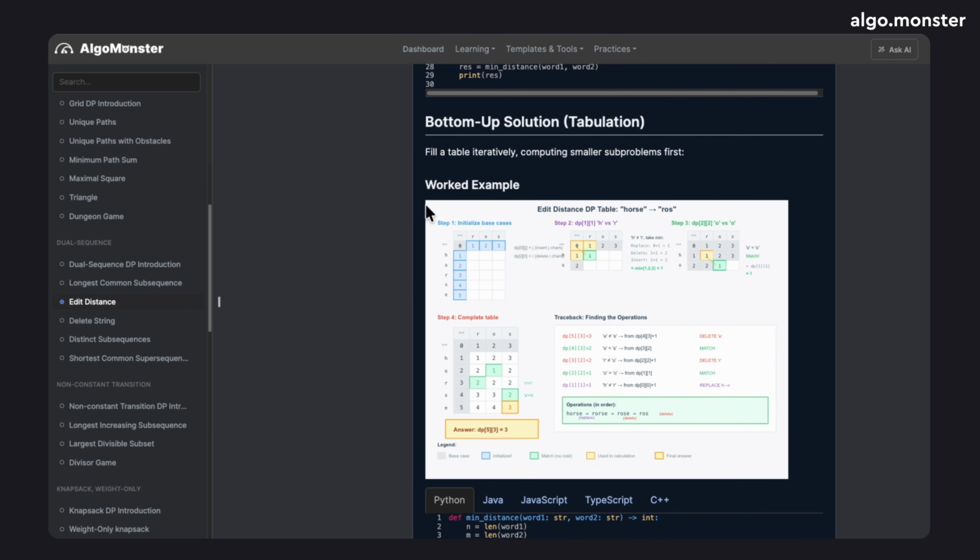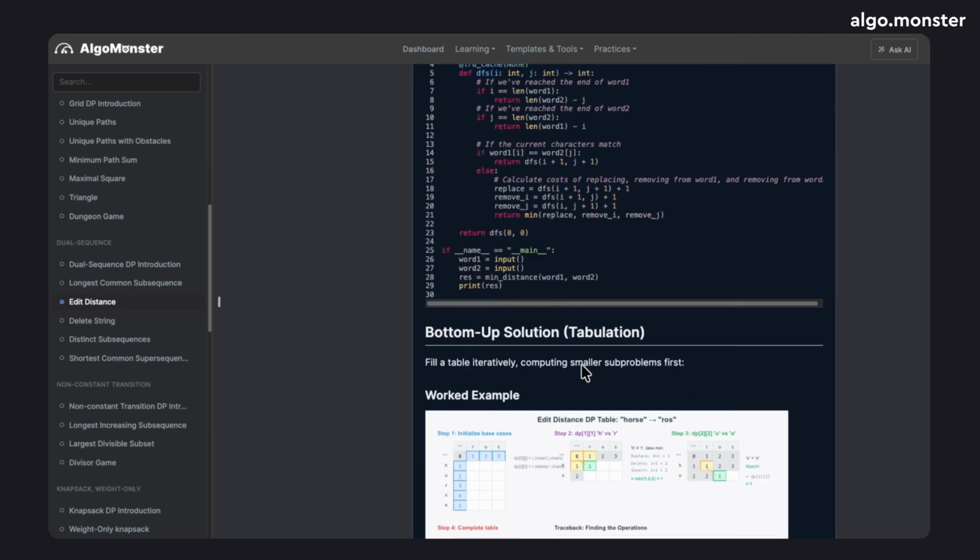For such a solution, we'd create a grid, which gives us O(m times n) space complexity. And then we'd need to go over all the cells in this grid to calculate this value. This gives us O(m times n) time complexity too. Now let's write the code for this approach.